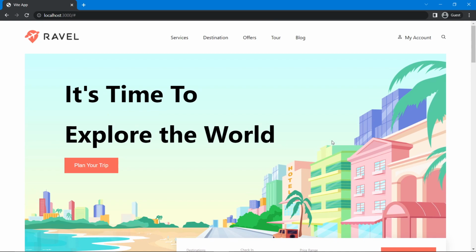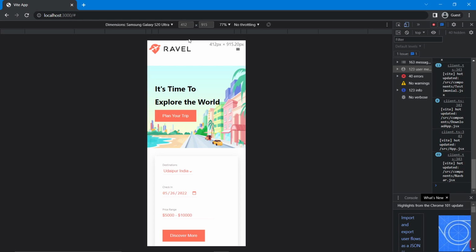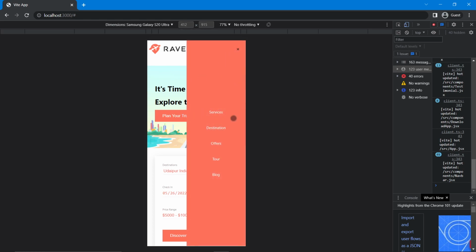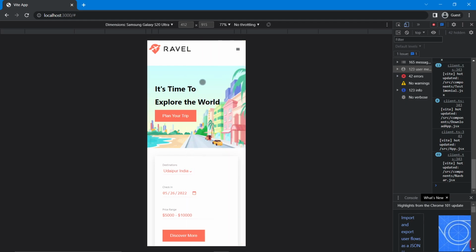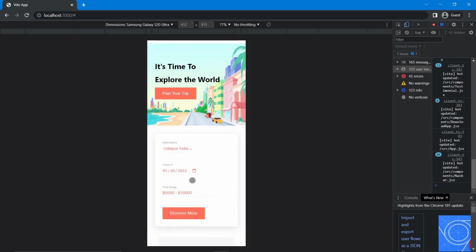Now this template is also responsive. Let me show you the responsive mode. So this is the mobile version. So we have the responsive navbar here. Then the trip planner changes its layout according to the responsive mode.